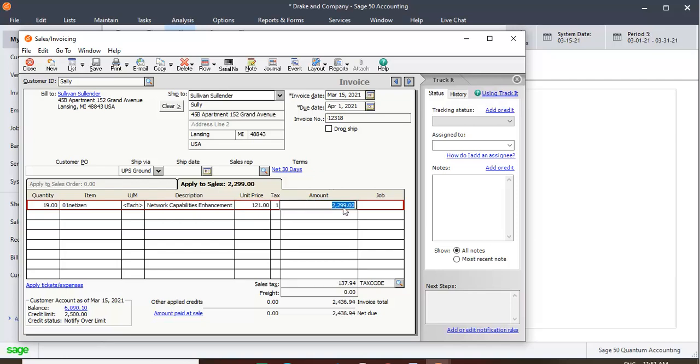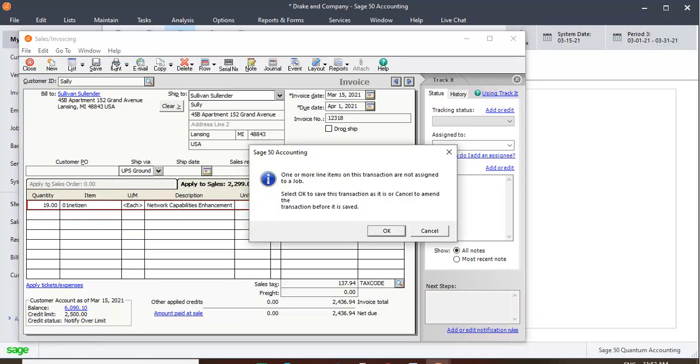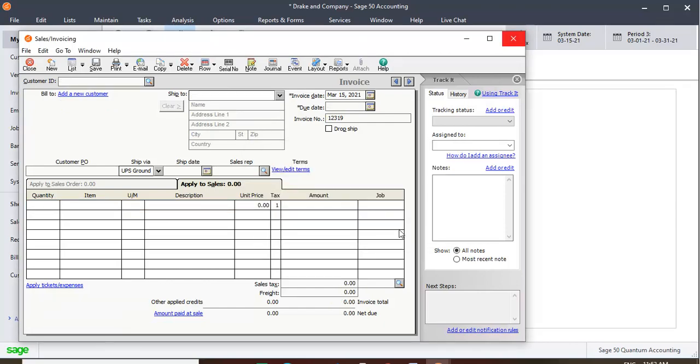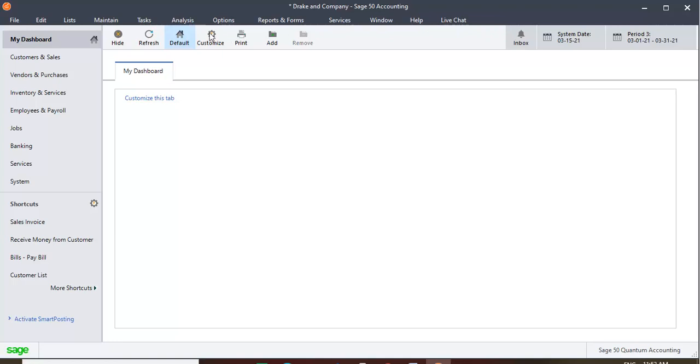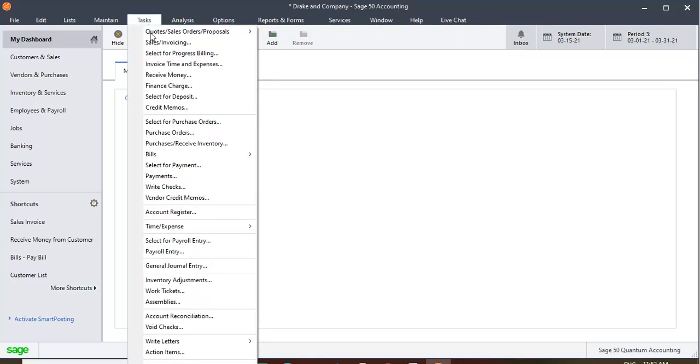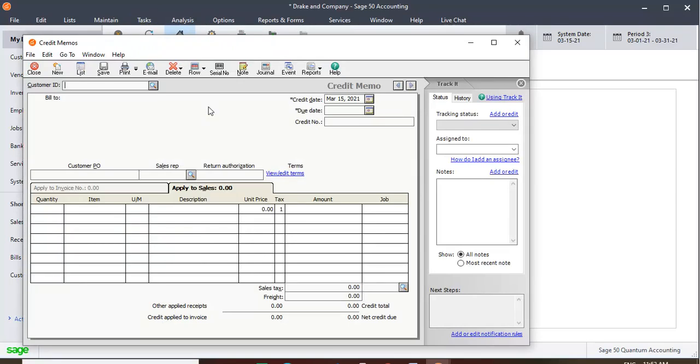Select Sales Order from the drop-down list on the Apply to Sales Order Number tab. Enter Quantity into the Shipped field. Click the Save button in the toolbar at the top of the window. Click the Close button to exit the Sales or Invoicing window.